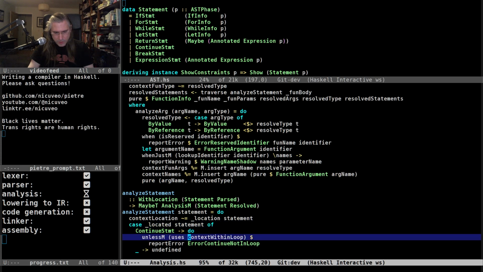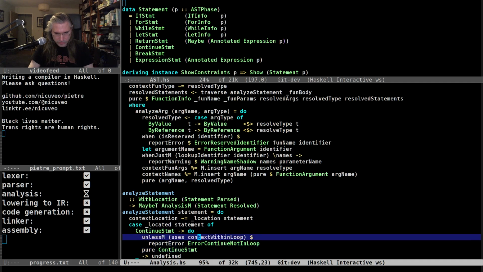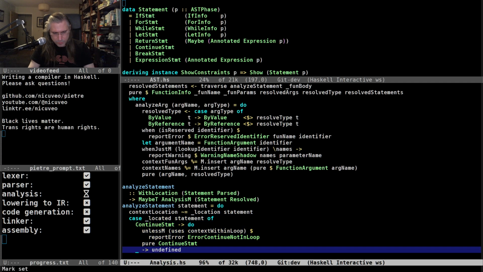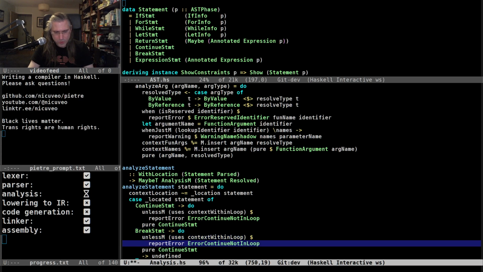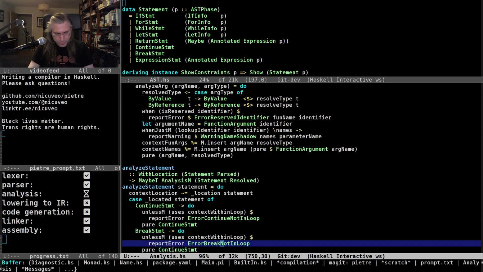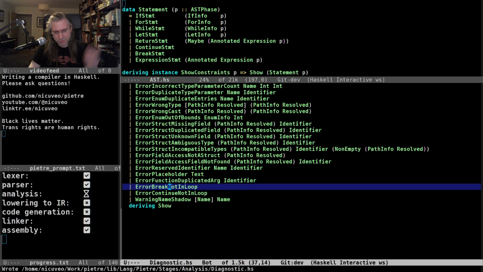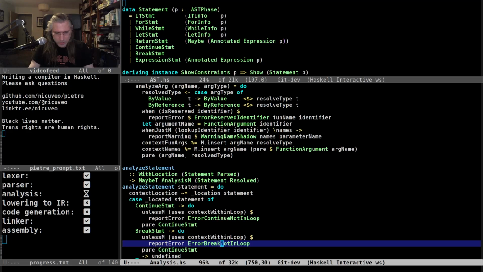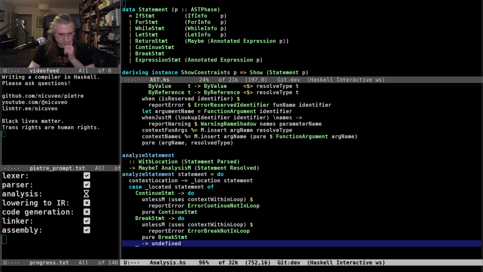Okay. And if we succeed, if everything goes well, the analyzed version, the resolved version of a continue statement is a continue statement because they don't have any arguments. That's all fine. Break is going to be the same. Break is going to be easy. A break statement at this stage, we only check whether we are within the loop. If we're not, we issue a break not in loop. Which I guess I could bundle as being like loop statements within not a loop or something. For now, that's good enough. And we return pure break statement.